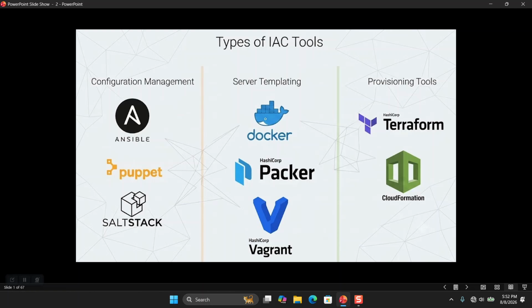So we can classify IaC tools into three categories. The first category is called configuration management: Ansible, Puppet, and SaltStack. These three tools come under configuration management.